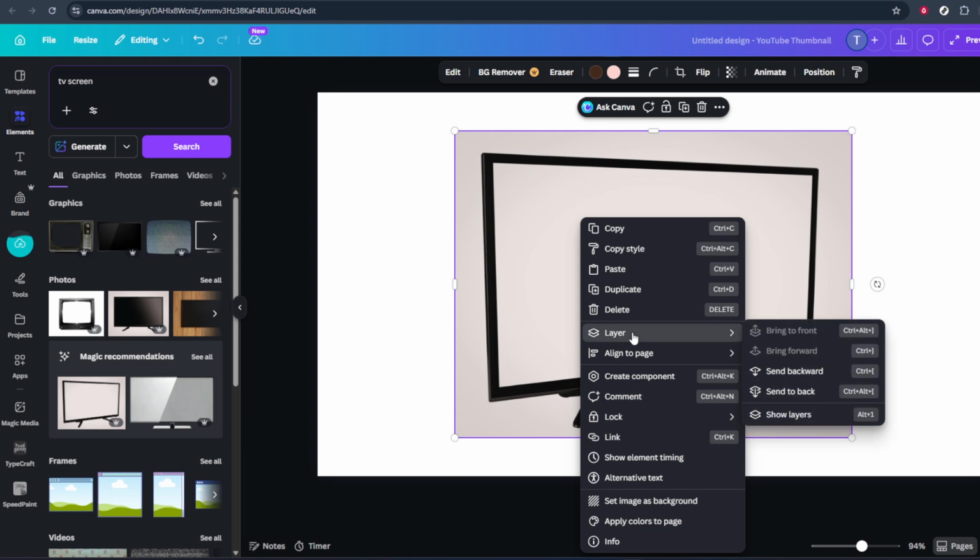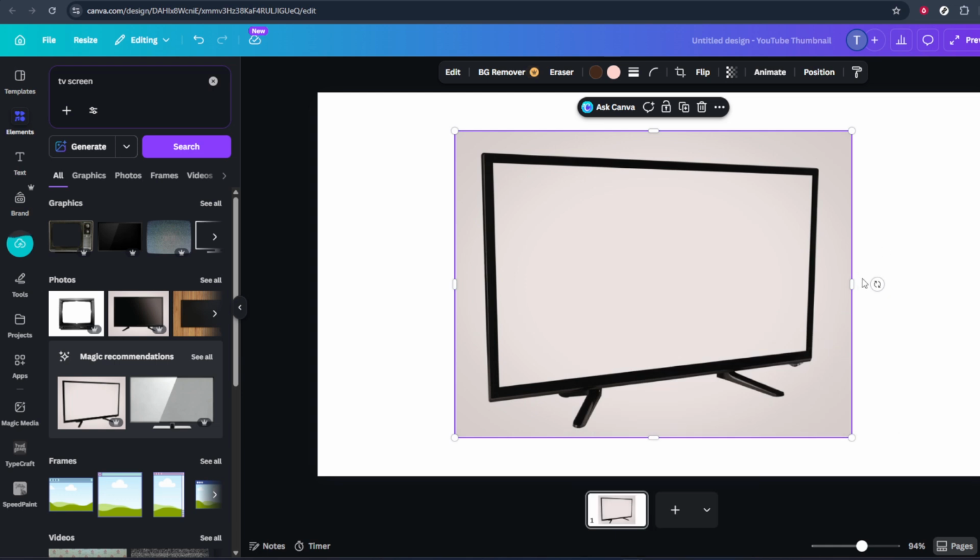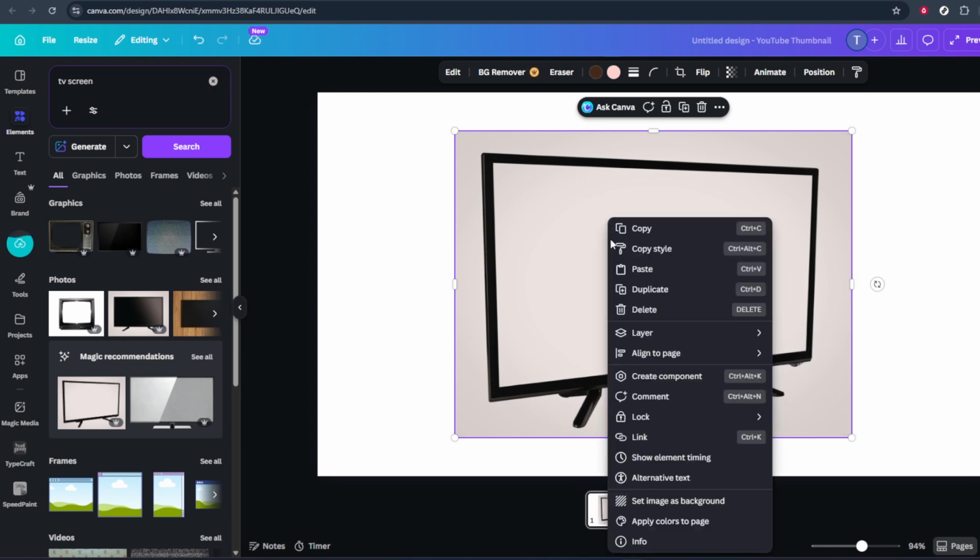Click once on the TV you like, and it will appear on your canvas. From there, you can resize it by dragging the corners and move it around until it sits exactly where you want it in your layout.